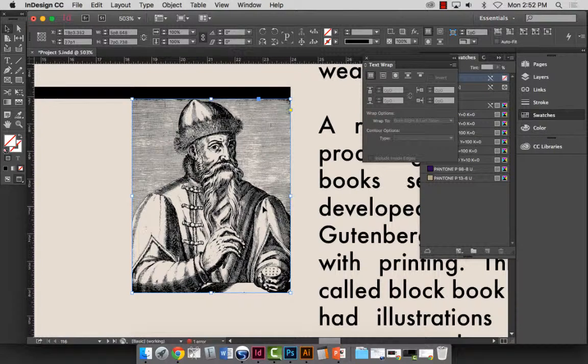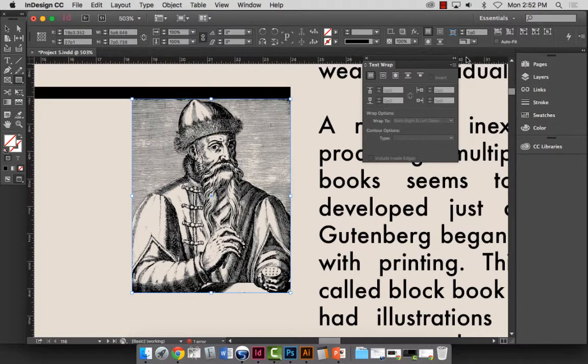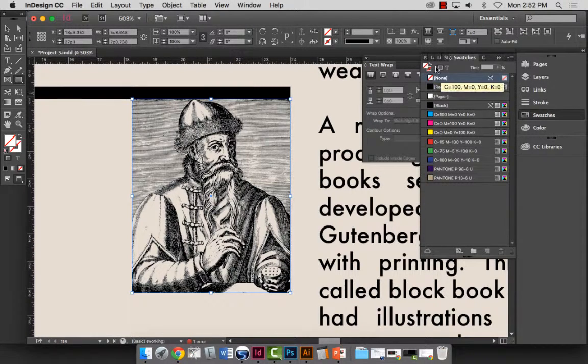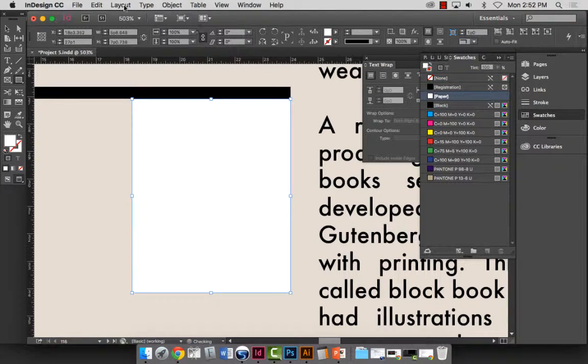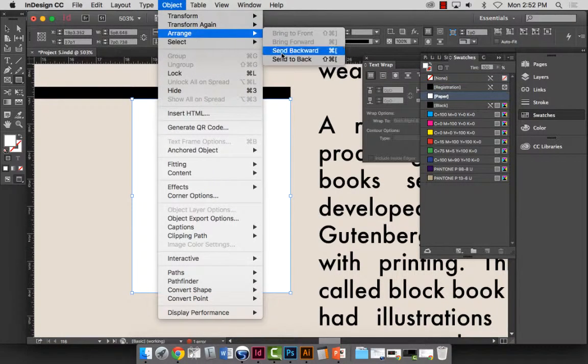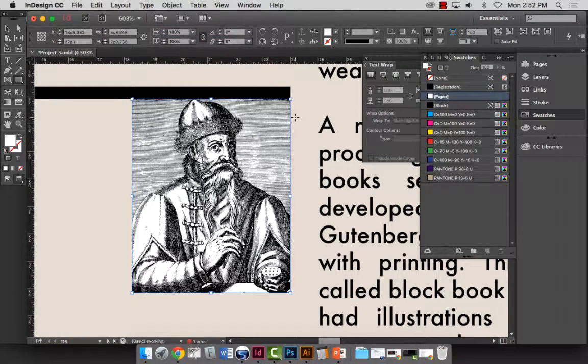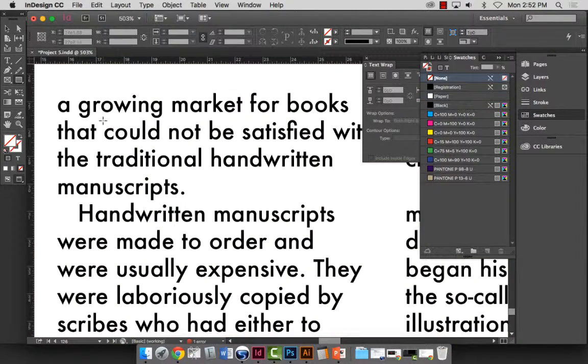Draw a white box. Seppi just says, why don't you just draw a white box, same size or shape, and fill it with white and send it to the back. You could do that, but it's a little extra. So I would go Object, Arrange, Send Backwards. Okay, there's that. Now, that's extra steps I don't want to take, though.